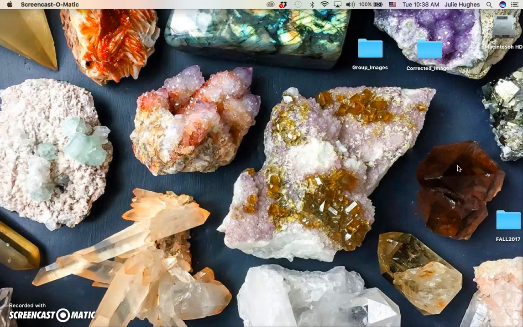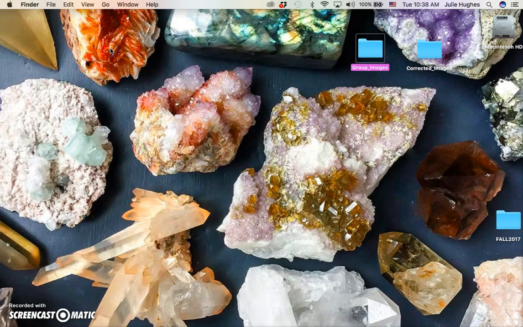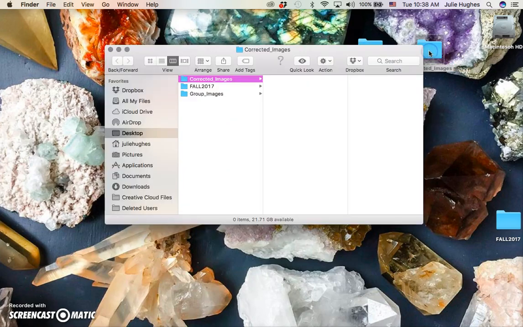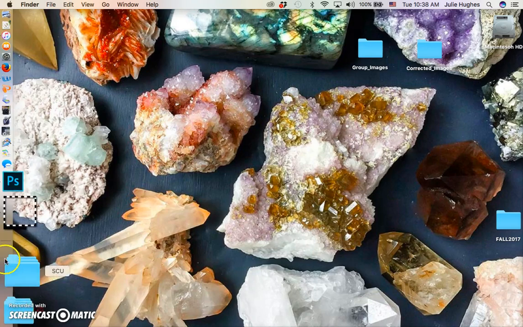Okay, so we're going to go through some Photoshop basics to help you correct your images for your collaborative animation project. So the first thing you want to do is create a folder that has all of your images that you're looking to correct, and I find the easiest place to save that is your desktop. And then I also like to create a folder for your corrected images, so those will just be empty, but that's where we're going to end up putting the corrected images once we're all done.